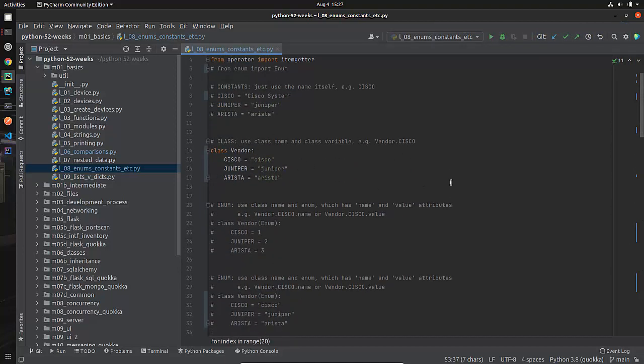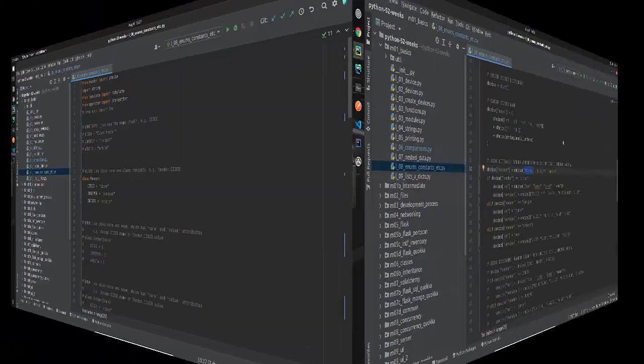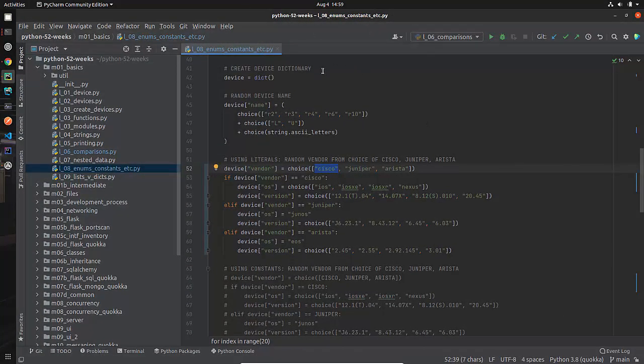You can also use enums, but I don't go into that too much in this class because it's pretty short. So we're going to talk about constants and about defining a class with constants in it to use. So let's get started. So what am I talking about when I say we should be doing enums and constants?